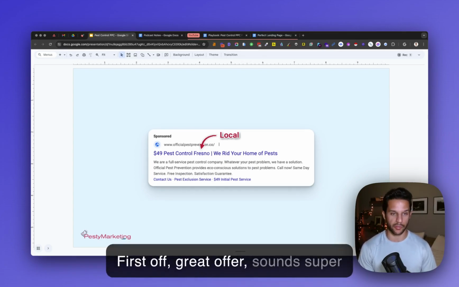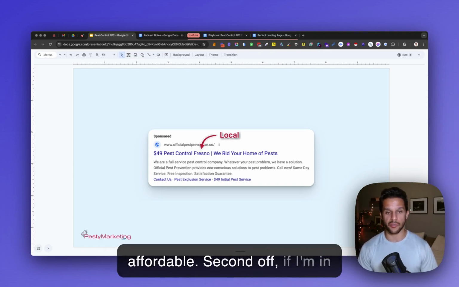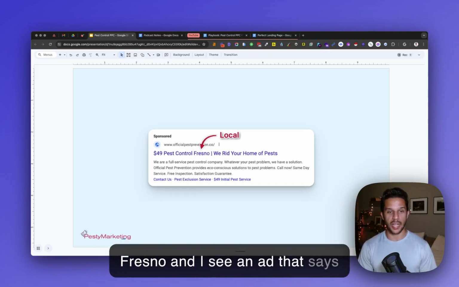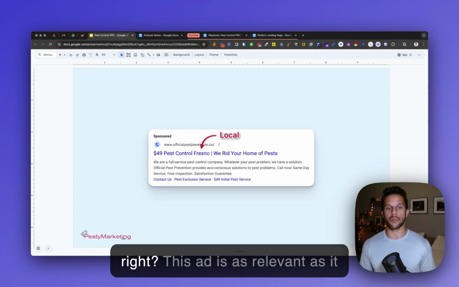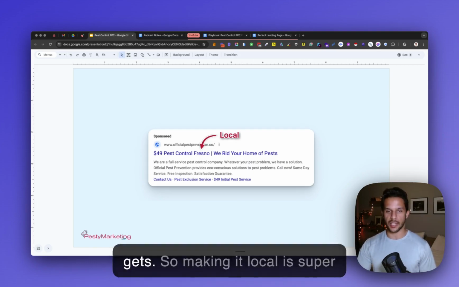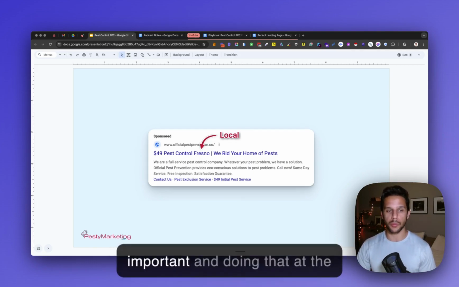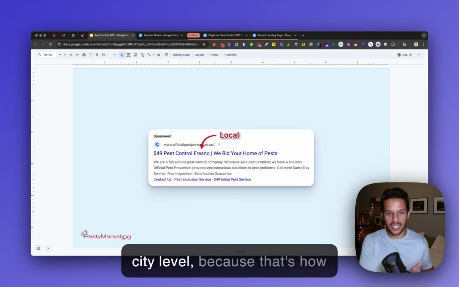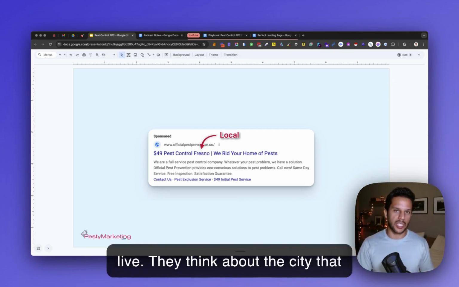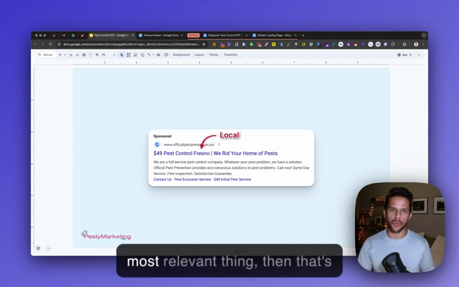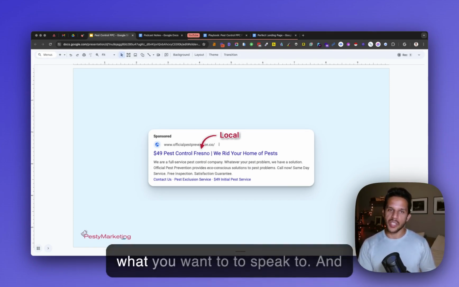First off, great offer, sounds super affordable. Second off, if I'm in Fresno and I see an ad that says pest control Fresno, then I'm going to assume this ad is for me, right? This ad is as relevant as it gets. So making it local is super important, and doing that at the city level, because that's how people think about where they live. They think about the city that they live in typically as being the most relevant thing. Then that's what you want to speak to.